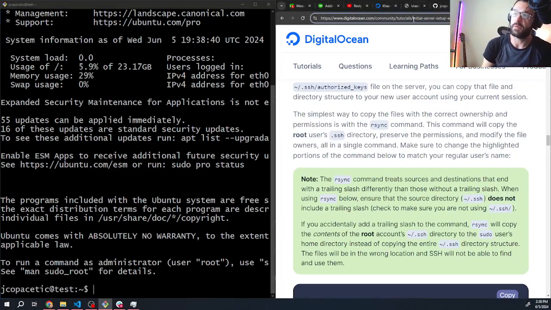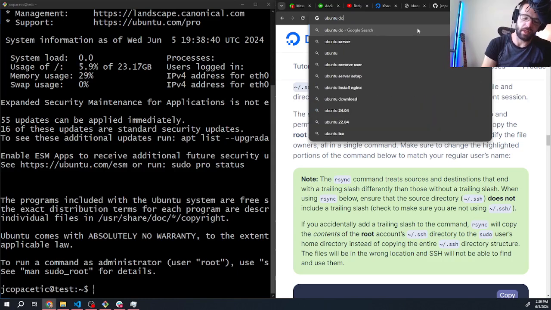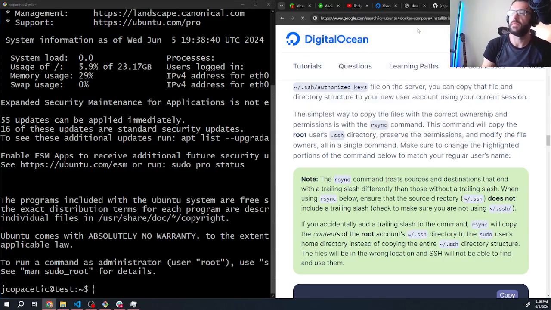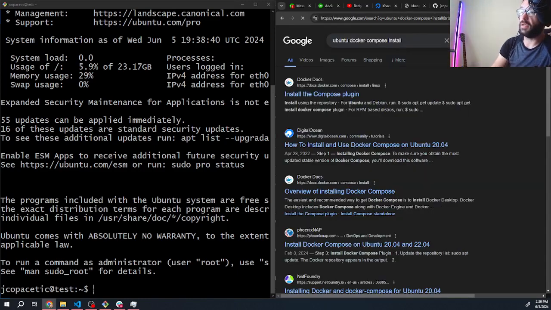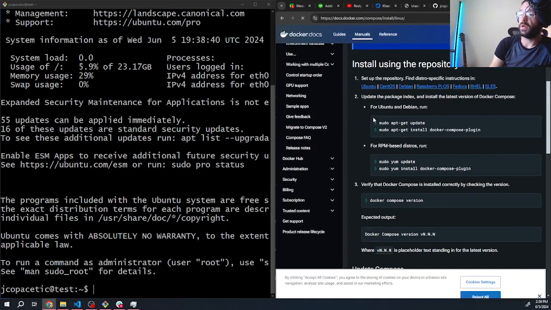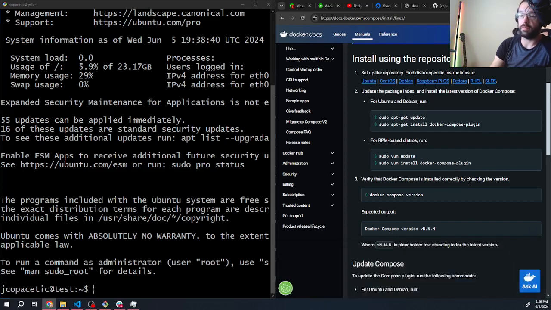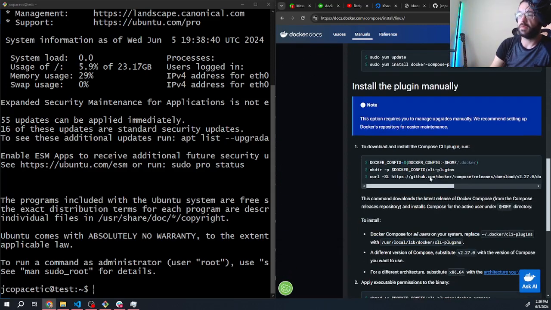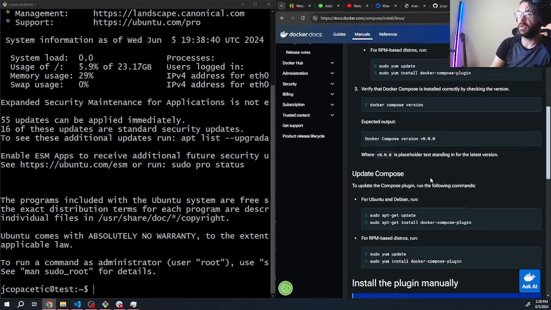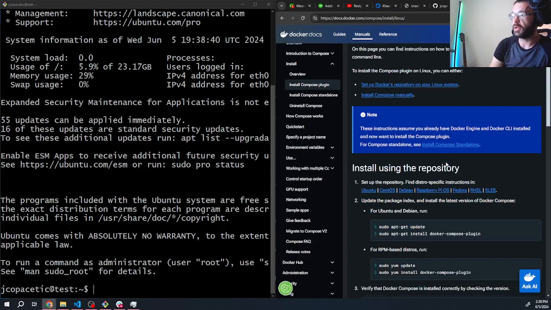All right, so the next thing we need to do is go find Ubuntu, and I have a link if I need to go find it, but it should be pretty easy to find. Install. We're going to need Docker and Docker Compose, which if you grab the right version of the install tutorial, you'll get both in the same tutorial here. So install the Compose plugin.